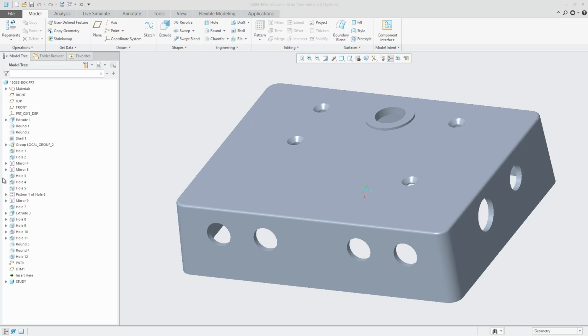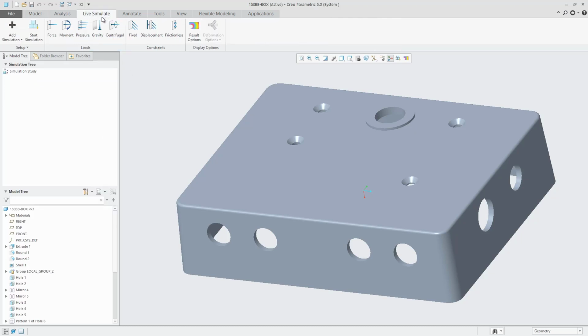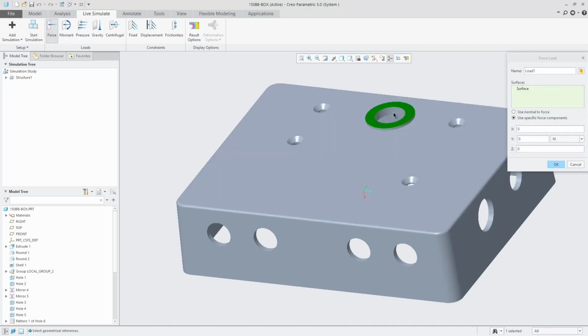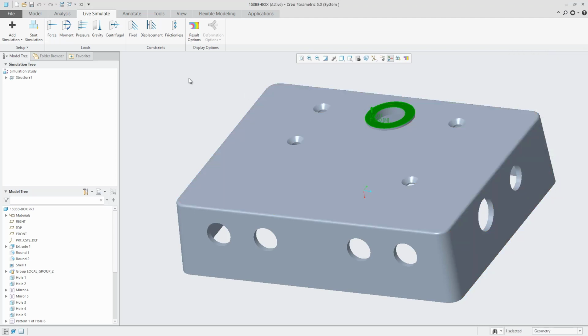With the housing part open in Creo Parametric, you'll notice a new Live Simulate tab. This is how you'll access the Creo Simulation Live functionality to apply loads and constraints and run the simulation. Selecting the tab will create a new structural analysis and apply a force to the top of the housing and constrain the bottom surface. Once defined, we can start the simulation.